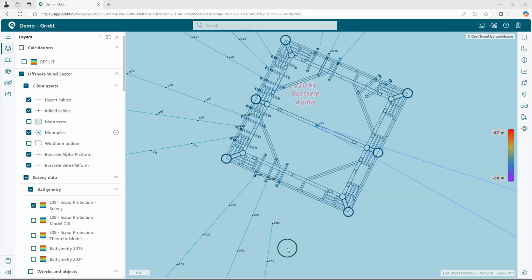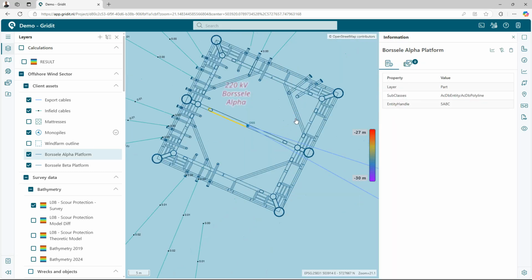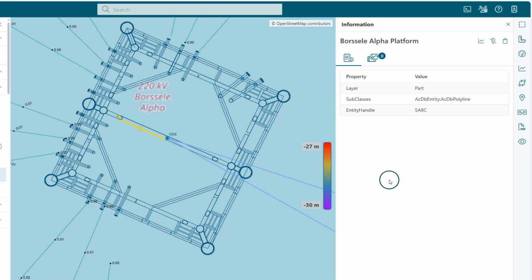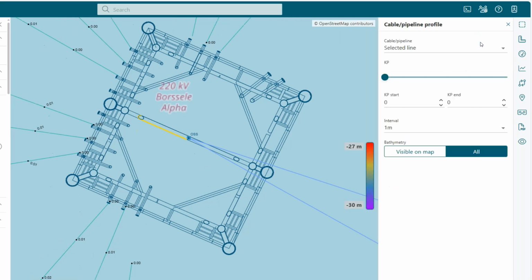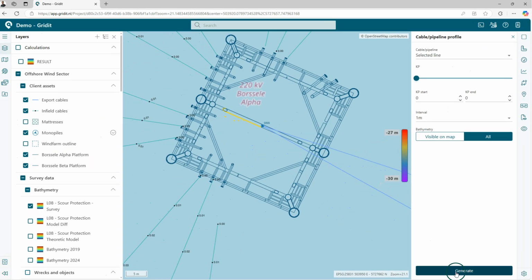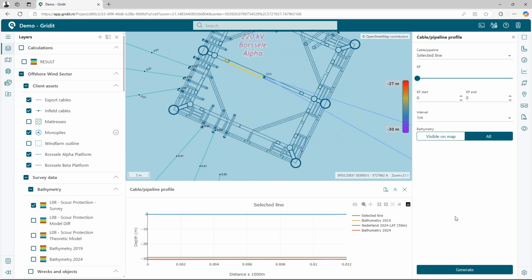In a similar way, you can do this also for any line. So I select here a line at the Borsale Alpha platform. And I go to the Line Profile. And there it will just use this selected section. And there we see the result.